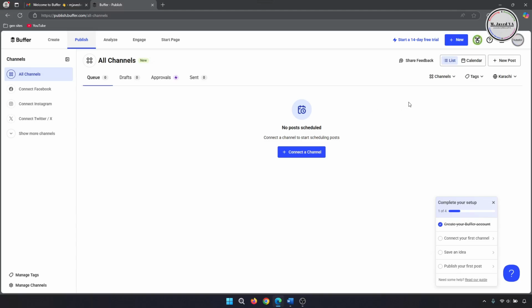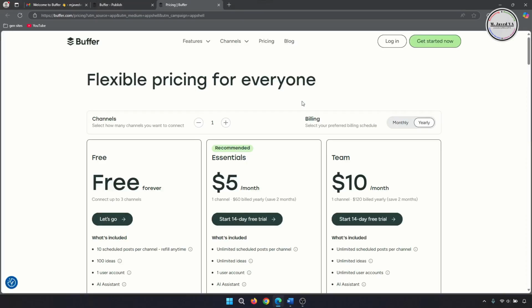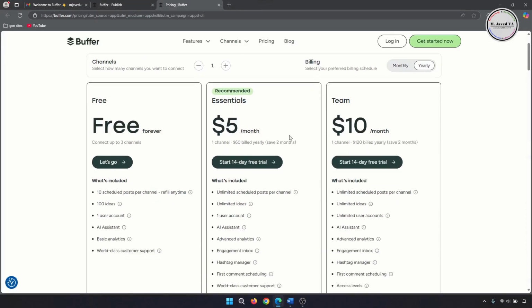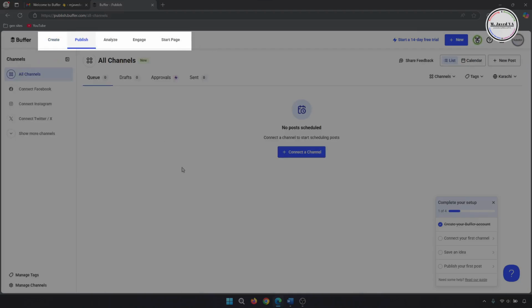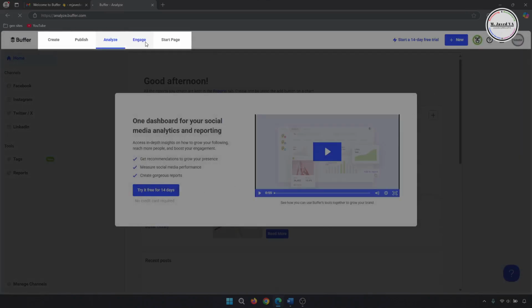Well, to start with this platform, it gives you a 14-day free trial so that you can have a reasonable idea of what this platform can bring to you. And when you go to Plans and Pricing, it sure offers a free plan under which you can connect up to 3 platforms. And under these tabs, you can not only plan your process, but also track and analyze your engagement to make better decisions for your business.